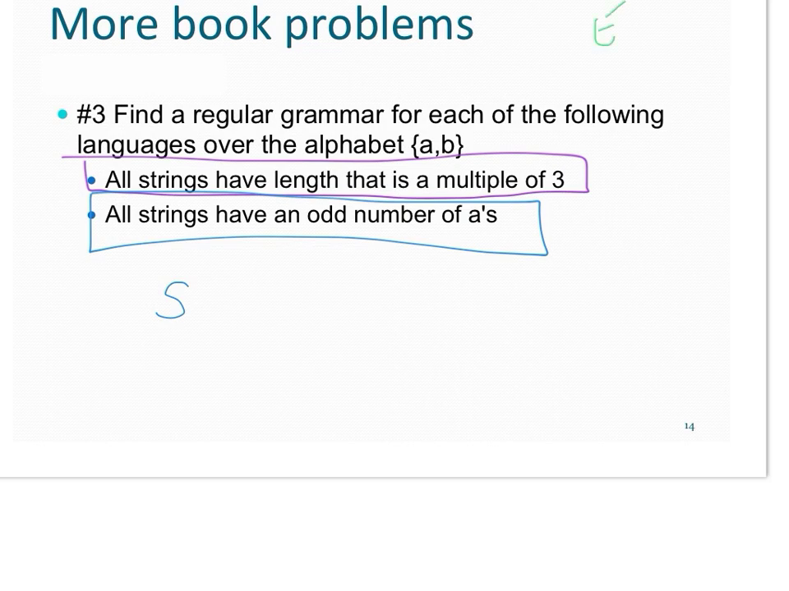I'm going to have E represent that I currently have an even number of A's in my string. And I'm going to have D, because I don't like using O as a production rule as a capital letter, to represent that I have an odd number of A's.